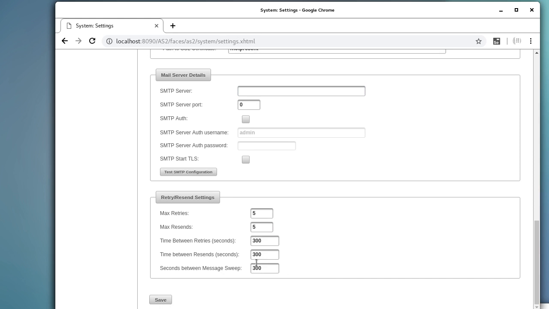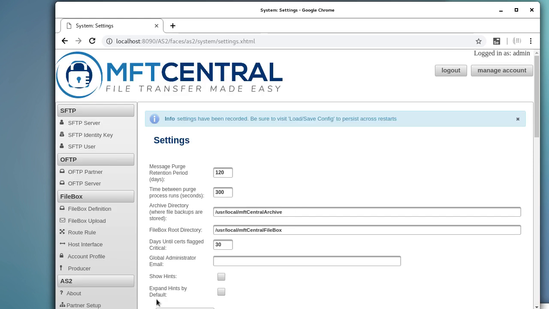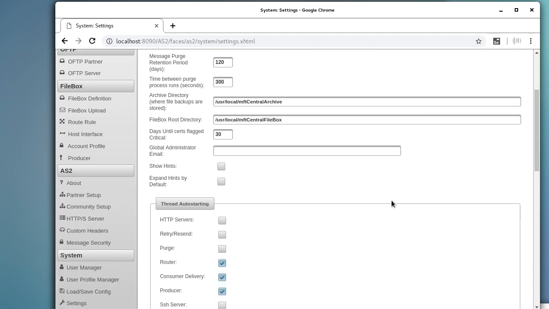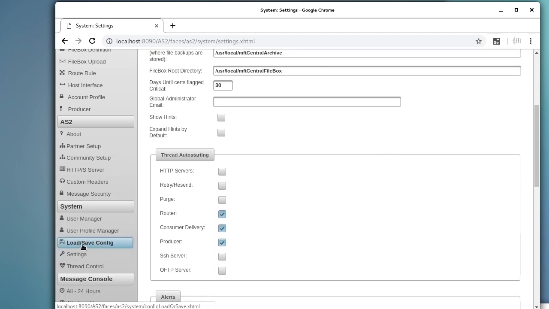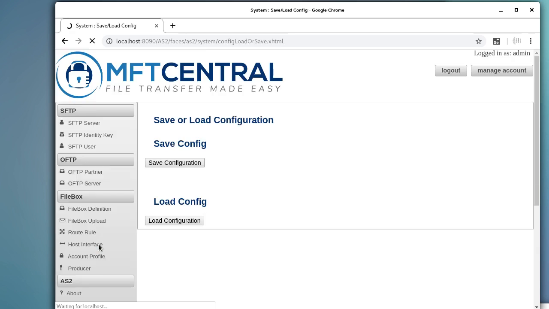Okay. Once you make those changes, you'll want to save these, and you'll see here it tells you that you'll need to save the settings with a load save config change. So these settings are actually saved into a file, but the file isn't written until you go in and actually write them here to load save config. So we've just made changes in the settings. That's the page we're on now. We want to go into load save config.